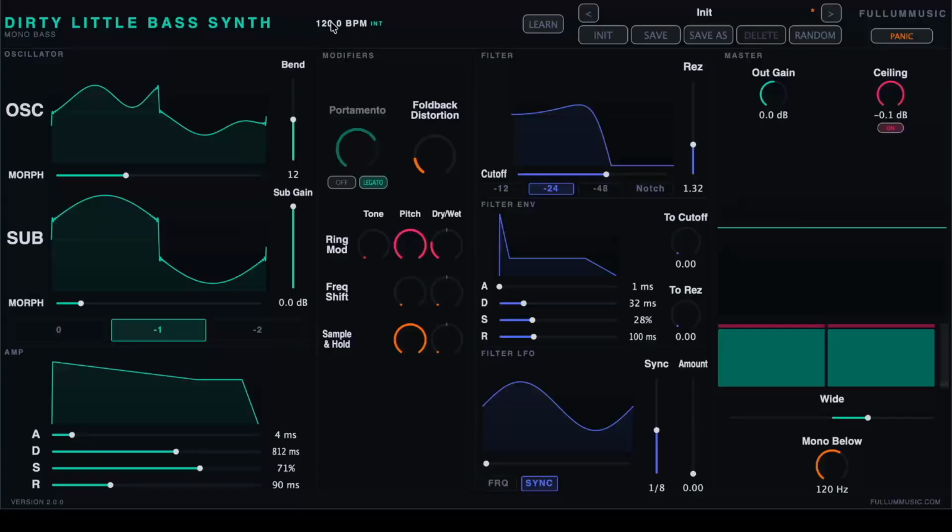We have the BPM section. So when you're in Standalone, it says INT, which stands for internal, which means you can set the time. If you have this loaded up in your DAW as a plugin, that's going to say host, and it's going to be locked to whatever the host DAW's BPM is. So when that BPM changes, the sync is always synced up. And right now, that's basically what the BPM is controlling, this sync.